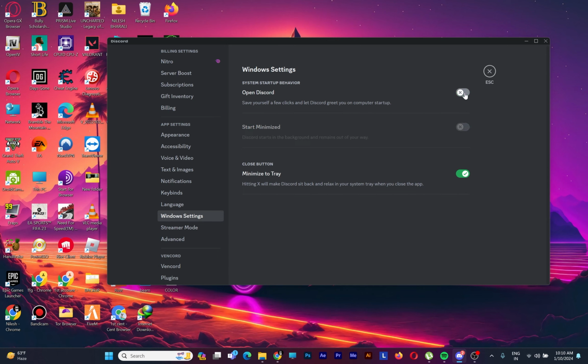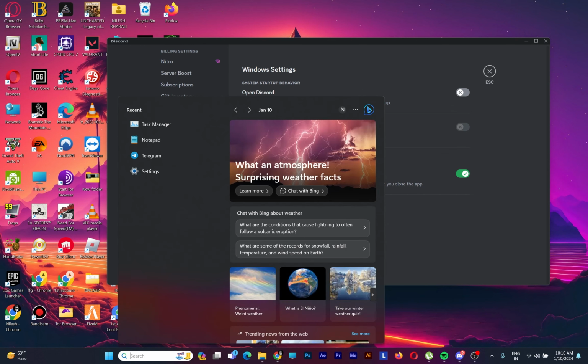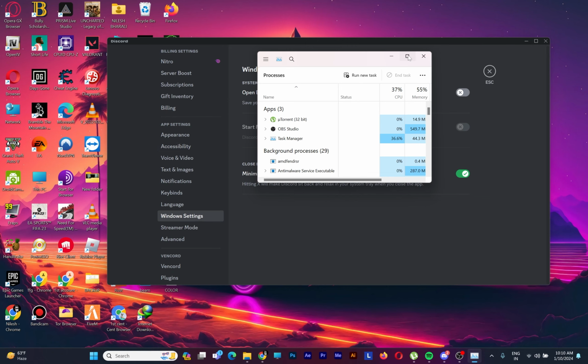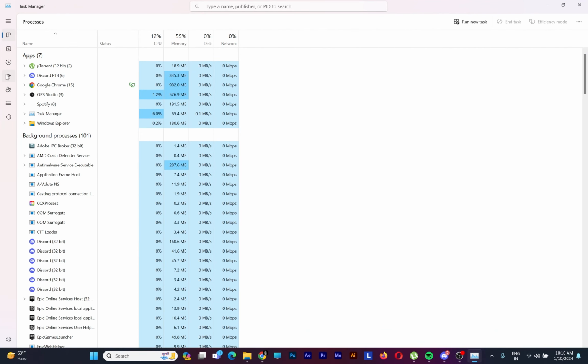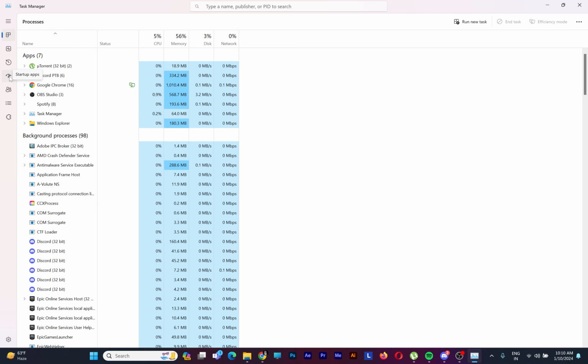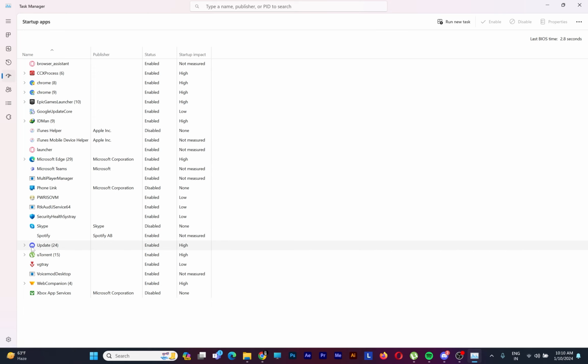This is the first step, but if this doesn't work for you, just go to search and then task manager, and from here you just need to go to startup apps. Keep this in mind, in my Windows it's Windows 11, so you will find this here. In the older version you will find this here. Don't panic, this is just a simple thing. Just click the startup apps, and from there you find these updates.